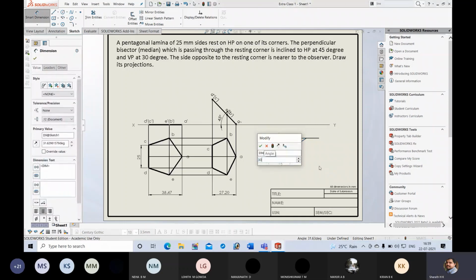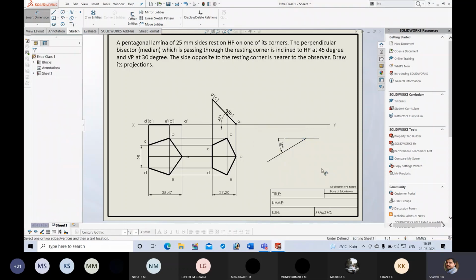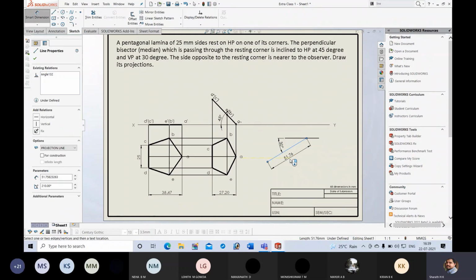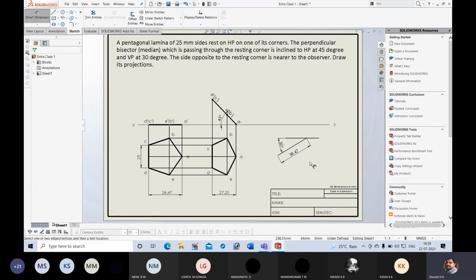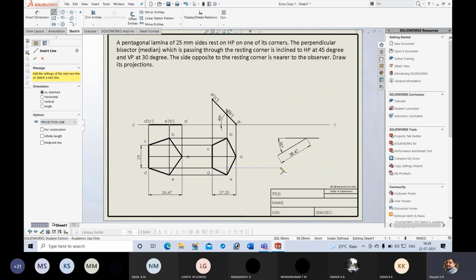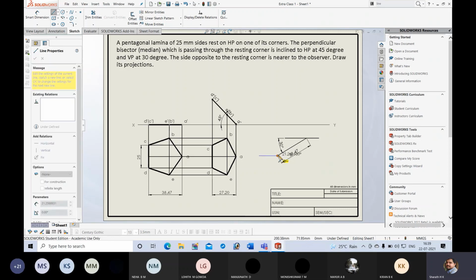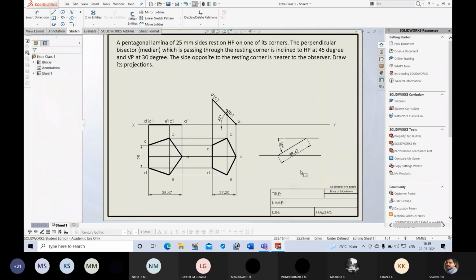This angle is 30. Next, length is 38.47. First draw an inclined line to the given true inclination and true length. After that, I will draw a locus of this point. A horizontal line passing through this point I will draw. Next, I will delete this.